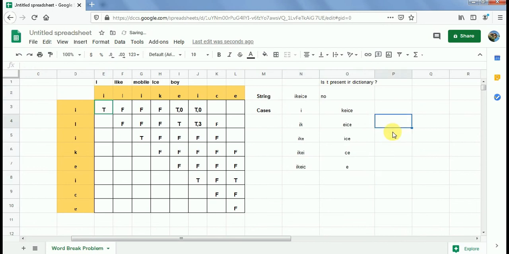So these are the test cases of our final subproblem of length 6, and these all are going to be false as well. So I put false over here.